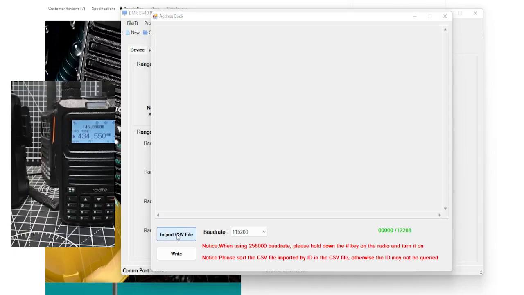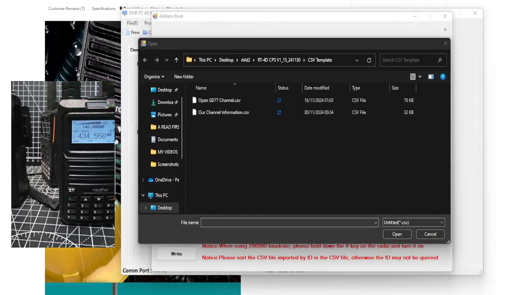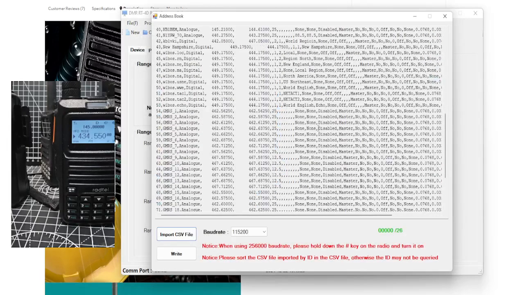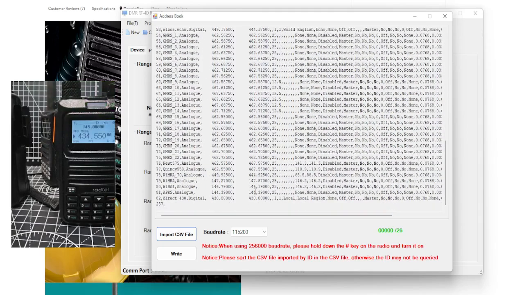So I'm just going to go import. It takes us to those files that we just showed you, okay? I haven't got this from my GD77. I've got it straight from what Radtel have given us. Double click and you get this really long list, okay? Like so, okay? And then, well, it actually only says 26. So then I'm just going to, well, the next part of the process is to write to your radio.